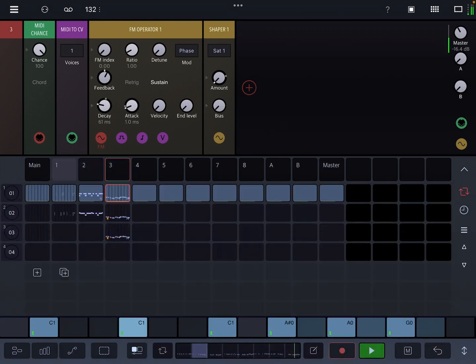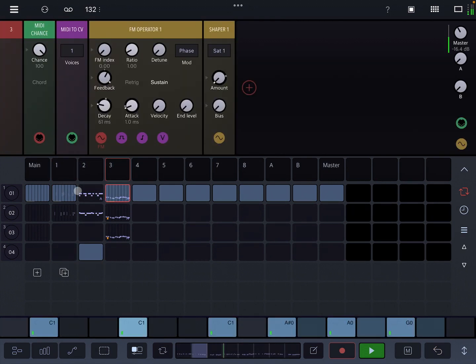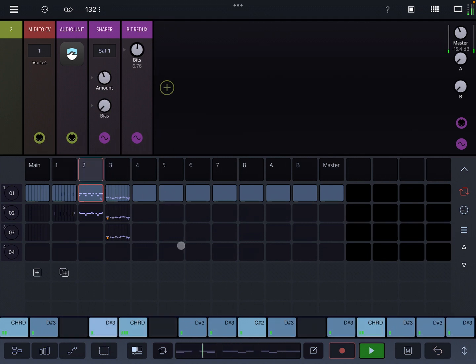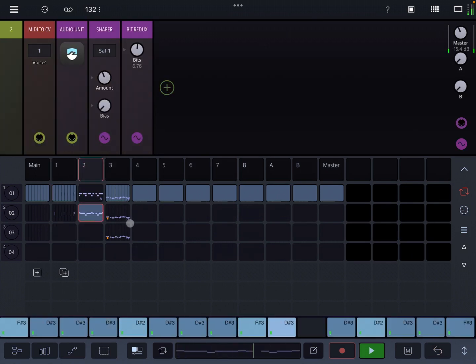The launcher might want to hear something different. You just tap to change the sequence. Now say you want to copy a sequence, you just hold and drag, dump it somewhere else. You can sync it to a bar.